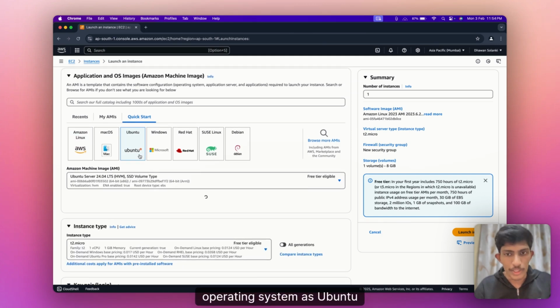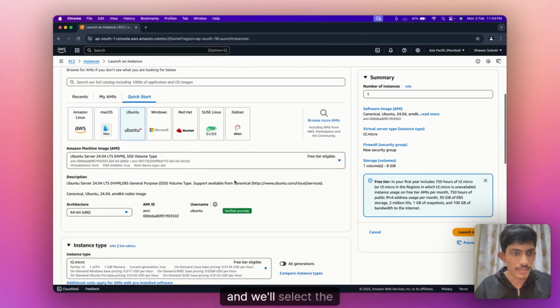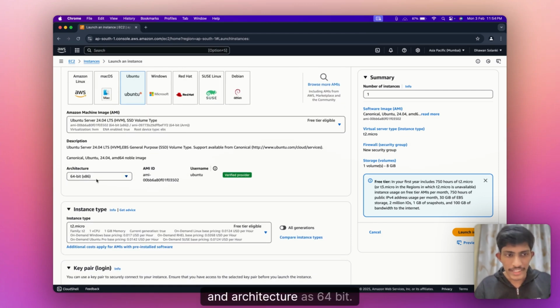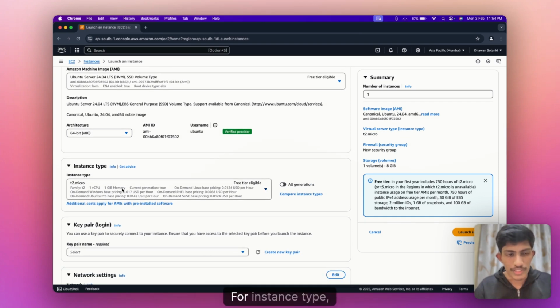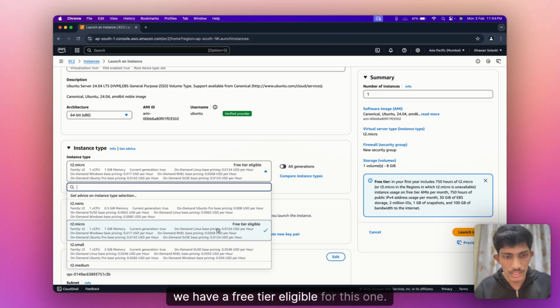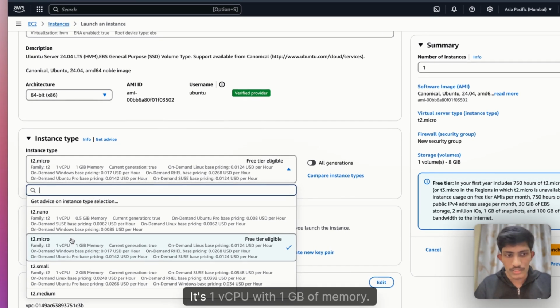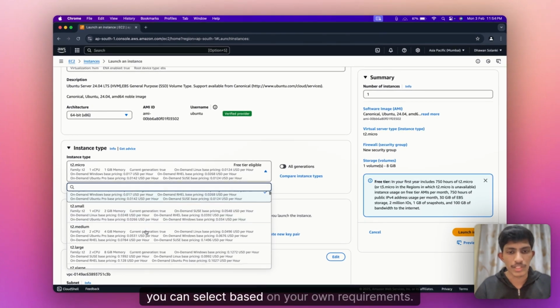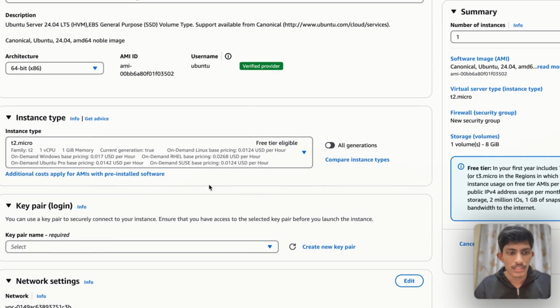For the operating system, we'll select Ubuntu, the Ubuntu Server 24.04, and architecture as 64-bit. For instance type, we can select T2 micro for this tutorial. We have a free tier eligible for this one. It's one vCPU with one GB of memory, but yeah, you can select based on your own requirements.